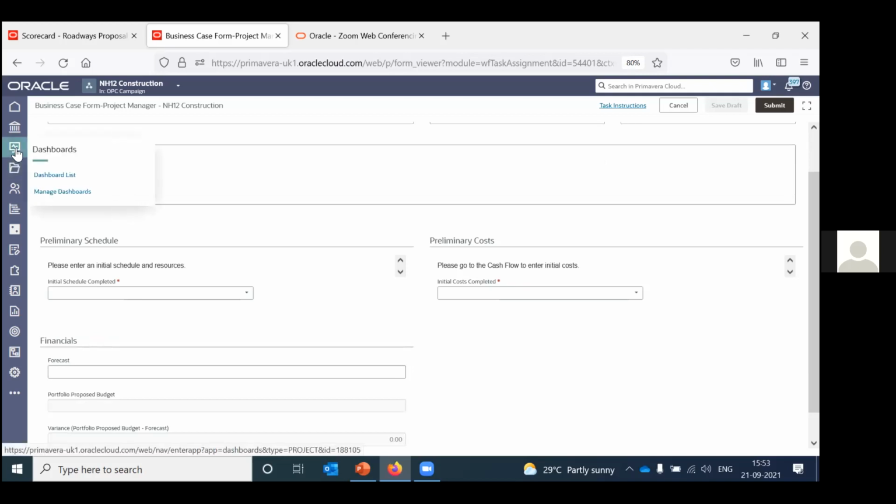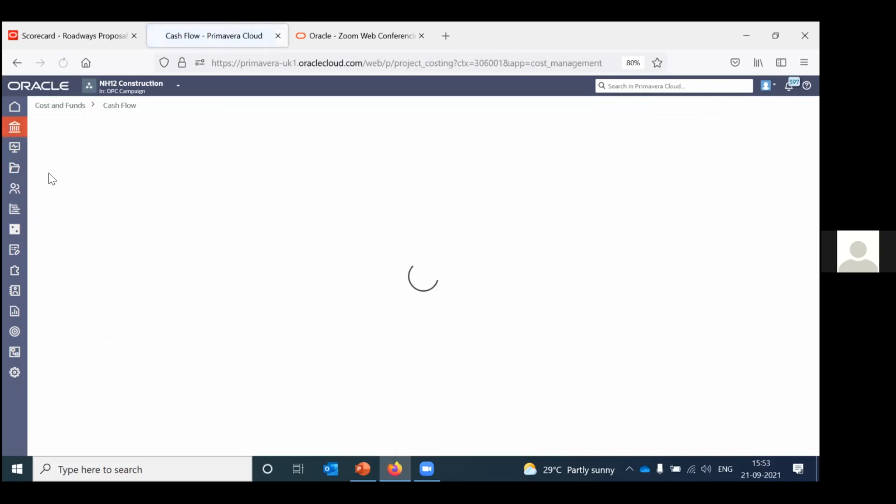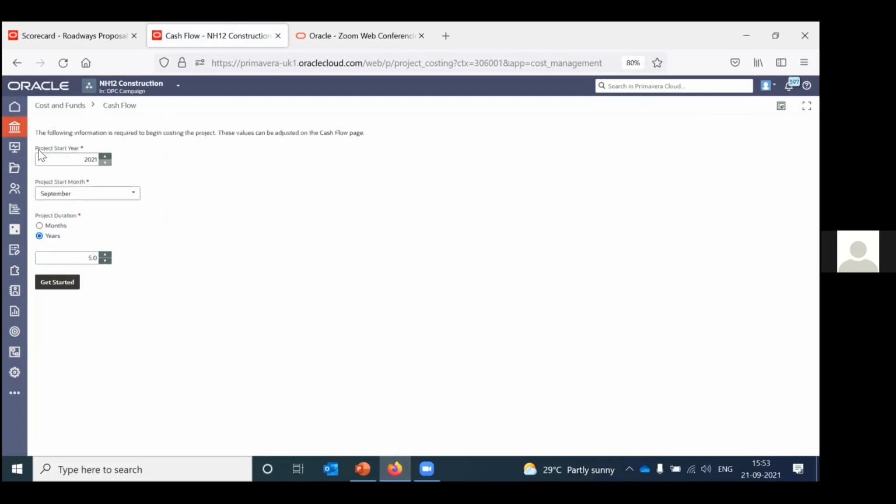So let me show you how we can do that. Here, if you go to this particular app called Cost and Funds, there is this option called Cash Flow. And here you can select the project start year and month and the project duration in years or months. So I will leave it standard right now. So 5 years, click on Get Started.